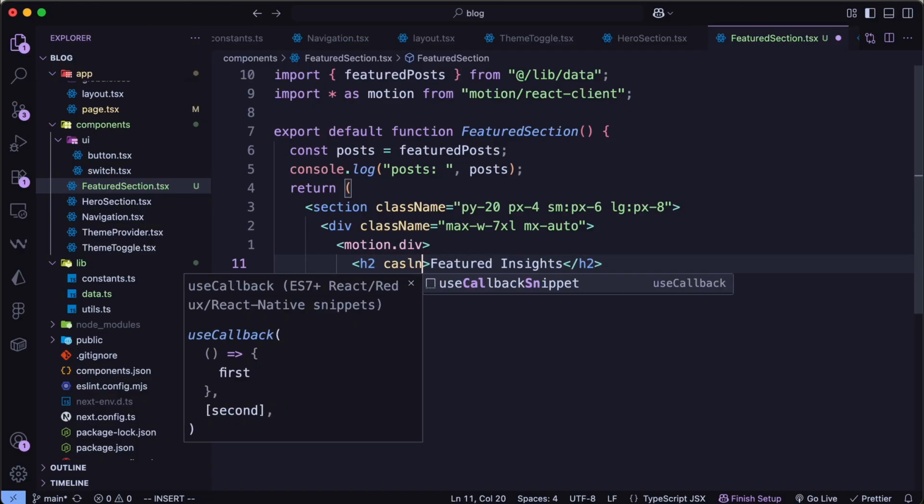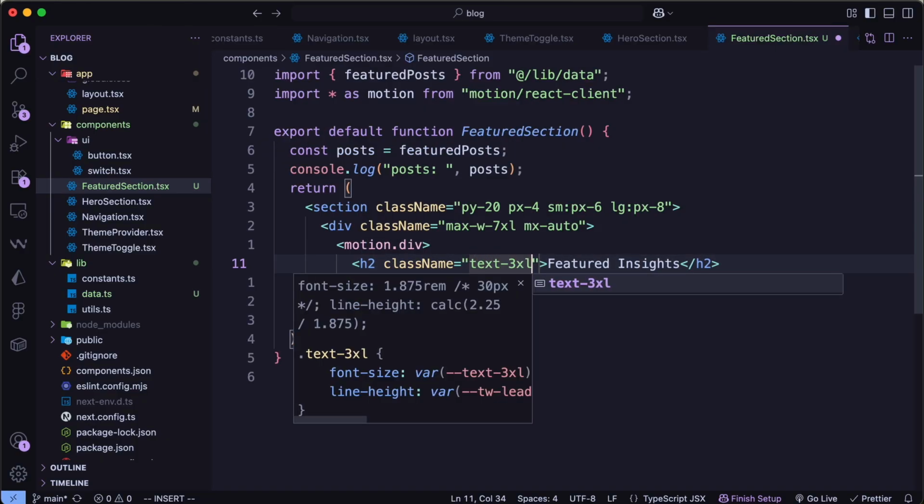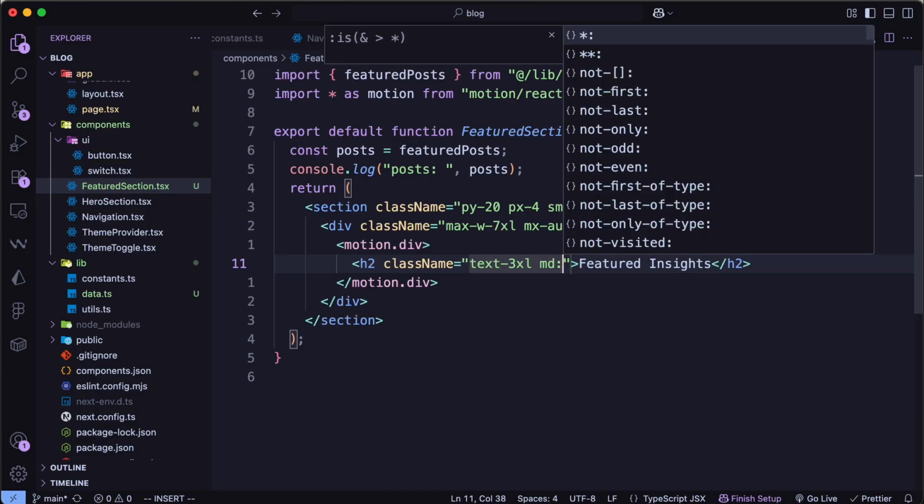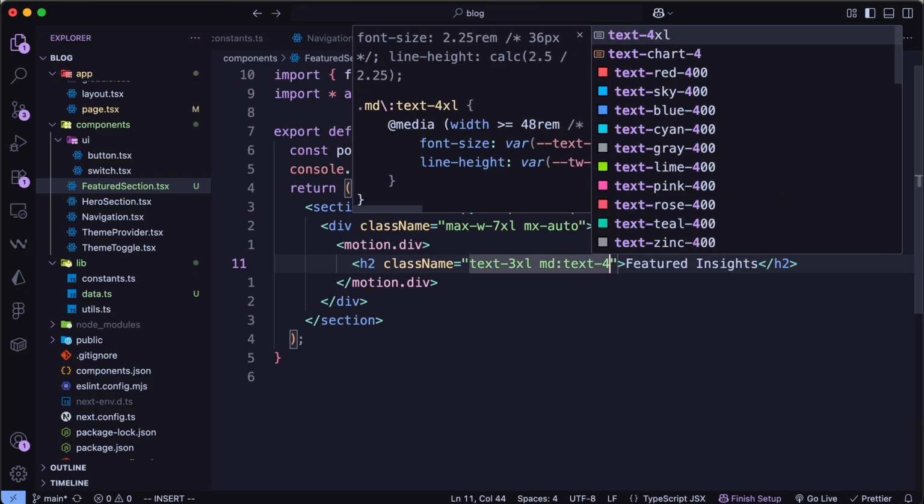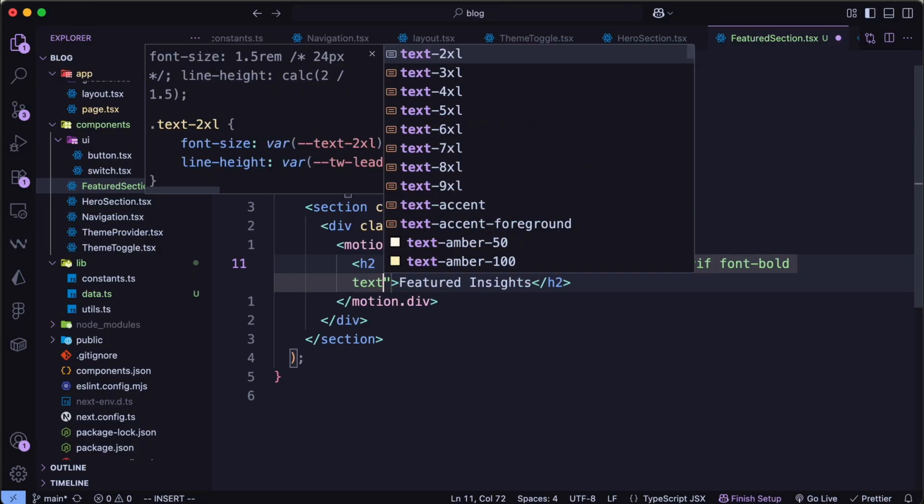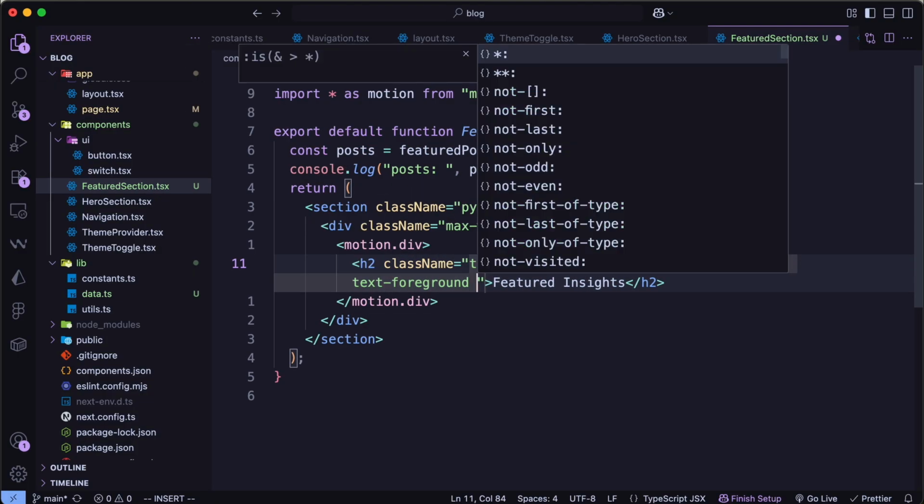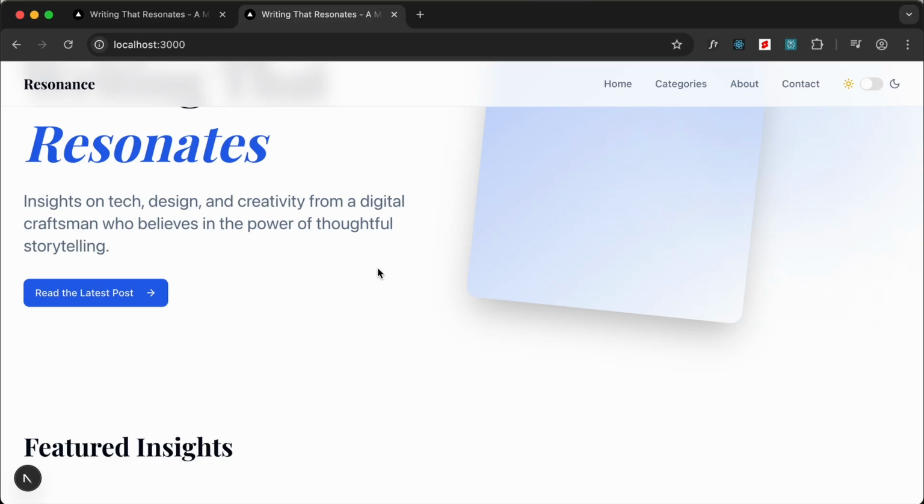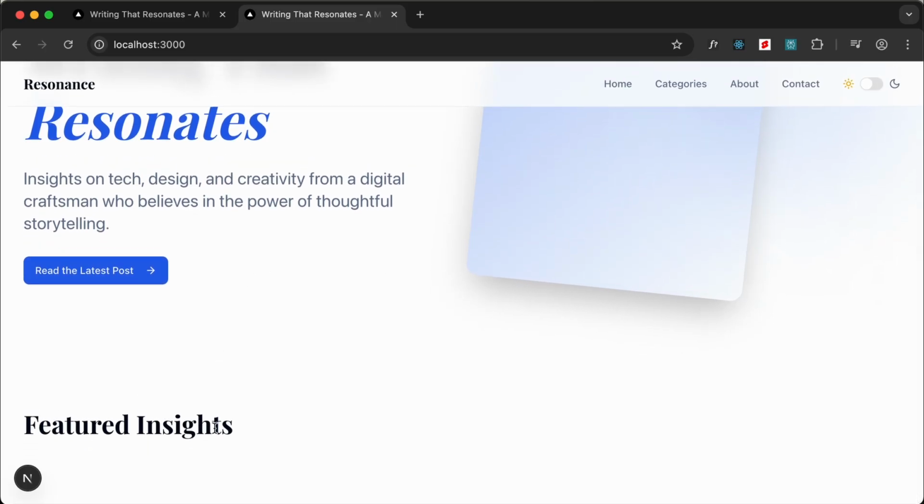So let's type className. And let's set the text to 3xl. Let's type md and larger, text-4xl. And let's set the font to serif. Let's set the font to bold and text color to foreground. And let's add a margin bottom of 4. So this is our featured insights.